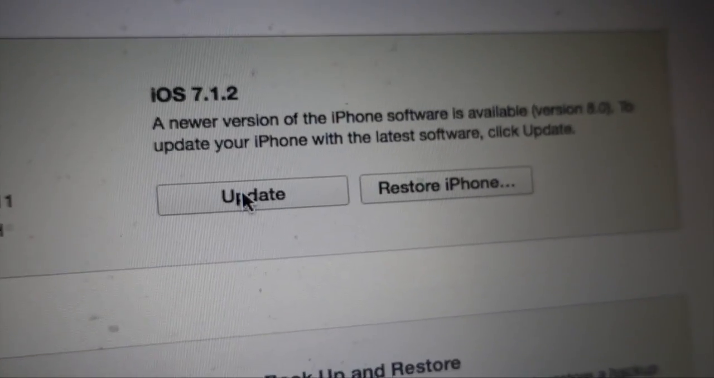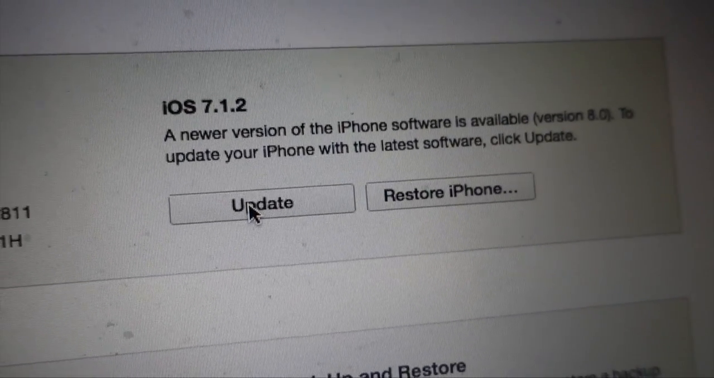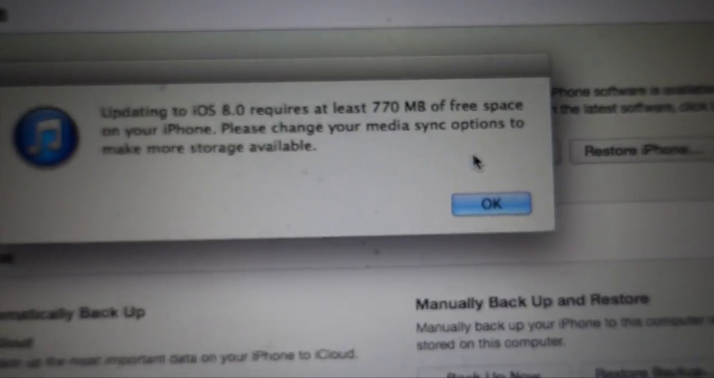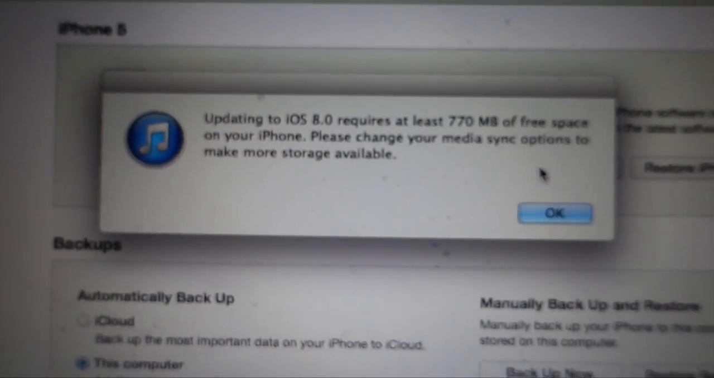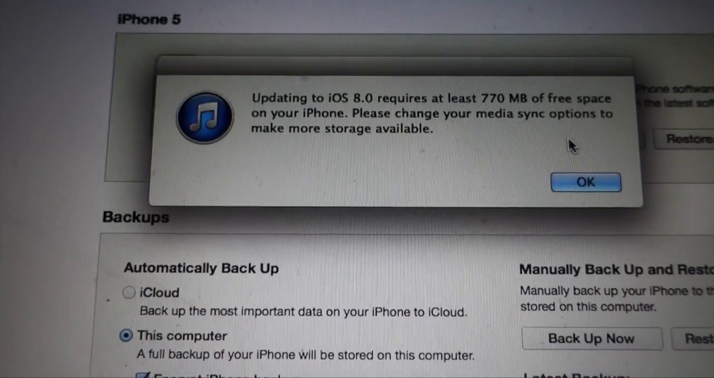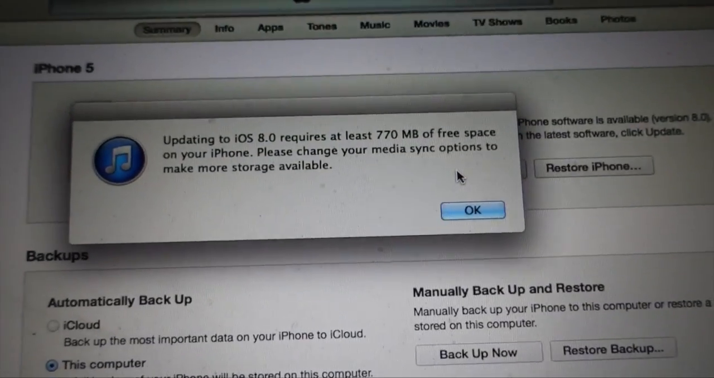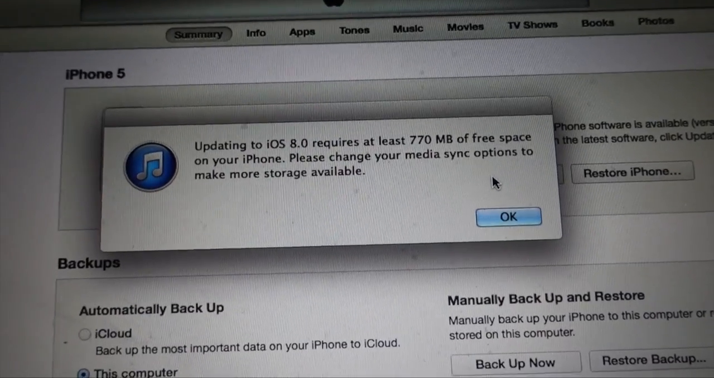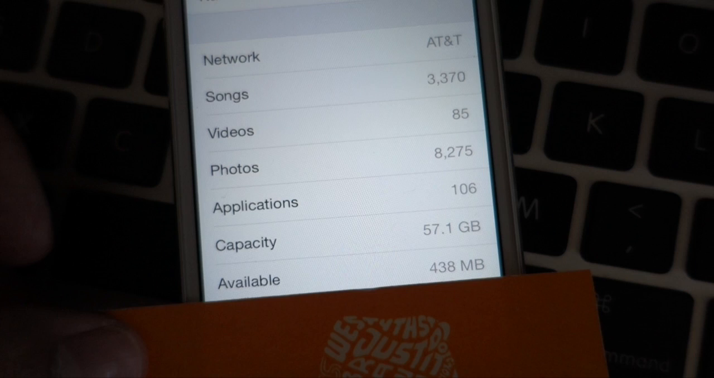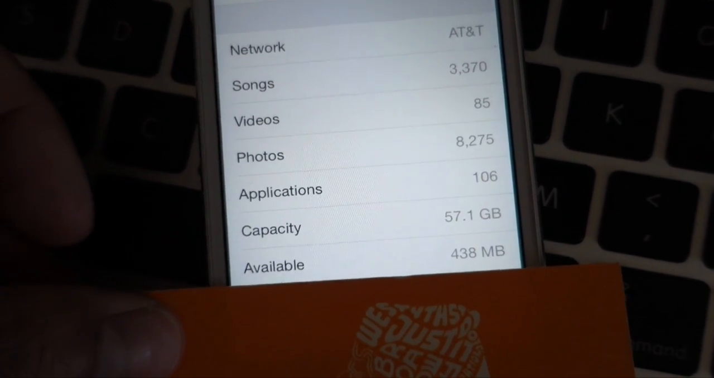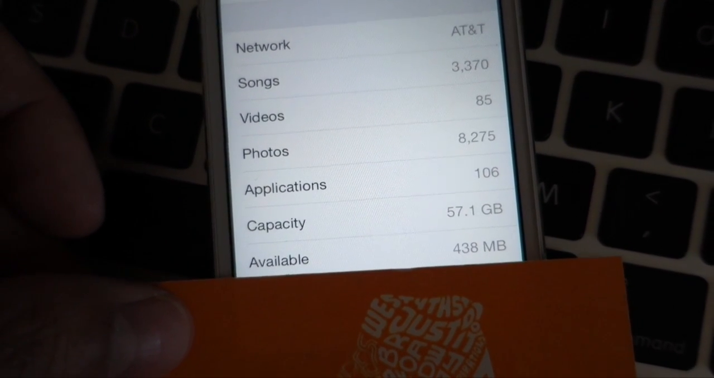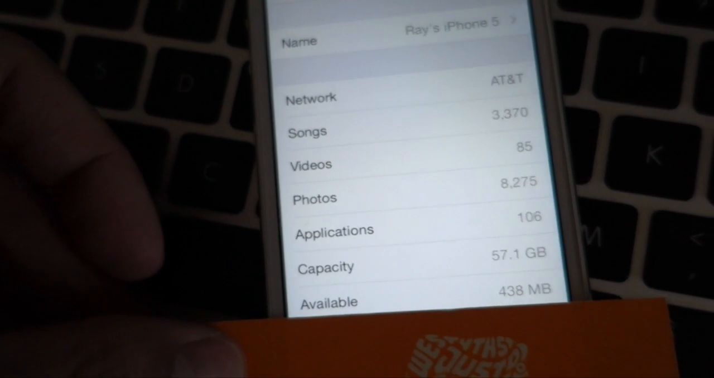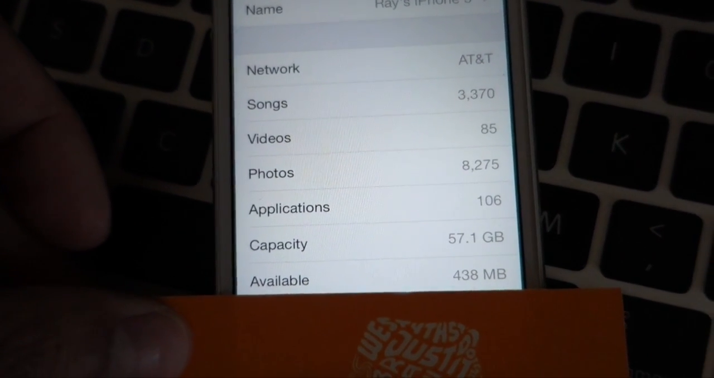So I'm just gonna click update because I've already done my backup. And it says that updating to iOS requires at least 770 megabytes of free space on your phone. And my phone actually does not have enough space. It only has 438 megabytes. So I'm gonna have to do some cleaning or app uninstallation.